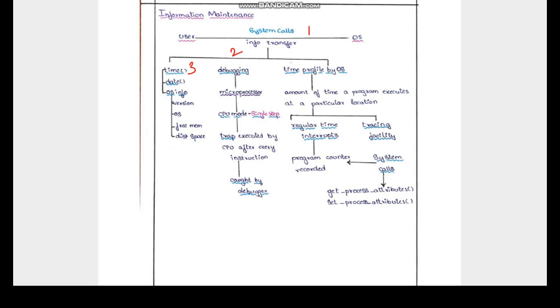Even microprocessors provide a CPU mode known as single step, in which a trap is executed by the CPU after every instruction. The trap is usually caught by a debugger. Time profile by the OS requires either a tracing facility or regular timer interrupts. At every occurrence of the timer interrupt, the value of the program counter is recorded. In addition, the OS keeps information about all its processes, and system calls are used to access this information.